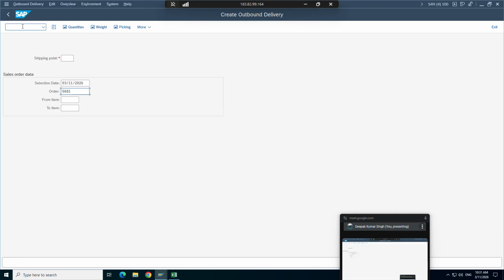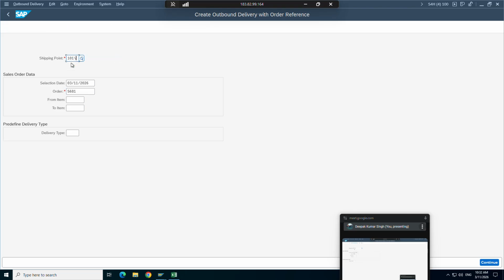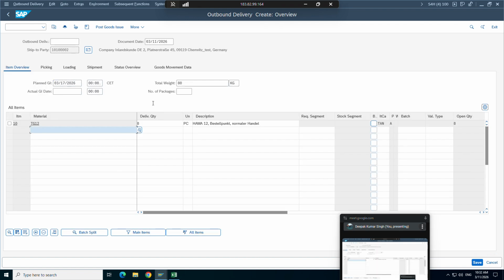What I will do is go to VL01N or VL01, anything will work. You see, this is VL01. VL01N will also work. As I said, we always try to go for VL01N. Okay, let's put 1010, I think that was it. So see, I'm not getting that credit error. I don't need to go release it.